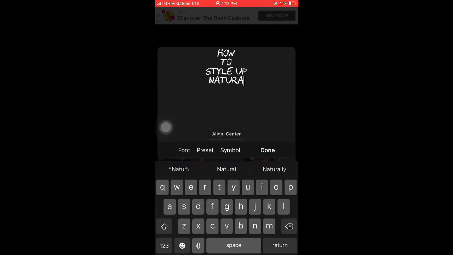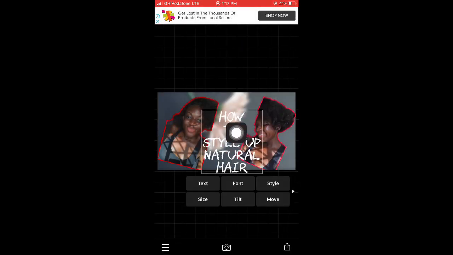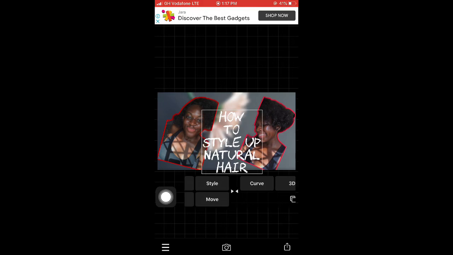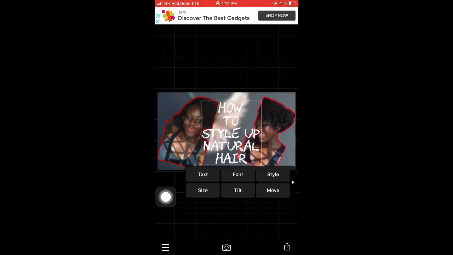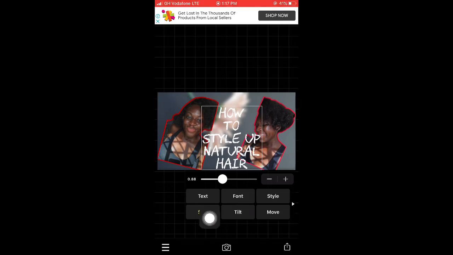Whatever thing that you want to write here, you could just write it here. And bear in mind, you have a whole lot of font styles there. You could just use any of them, however way you want to write it. So this is it. This is just a sketch of how it's being done. So literally all those icons you see down there, the curve, the 3D, the tilt, and all those kind of stuff, they all have their particular uses, but I wouldn't teach you guys that today. It will be in another video.